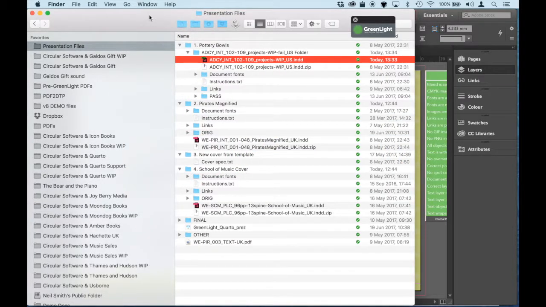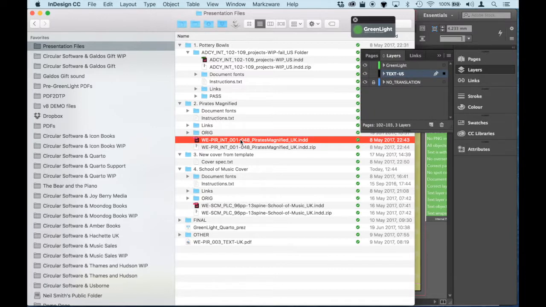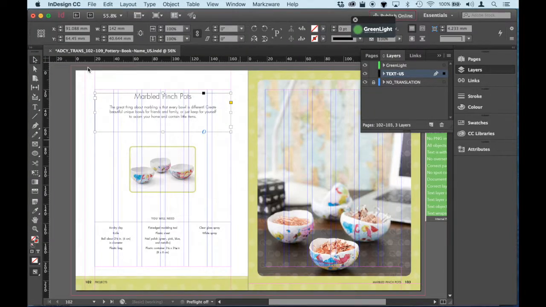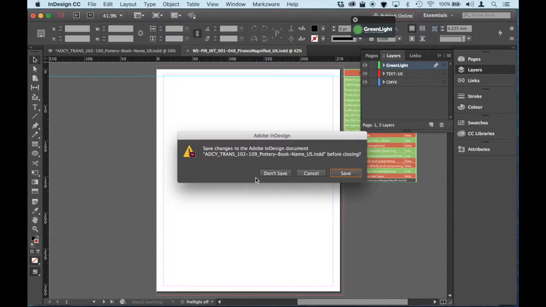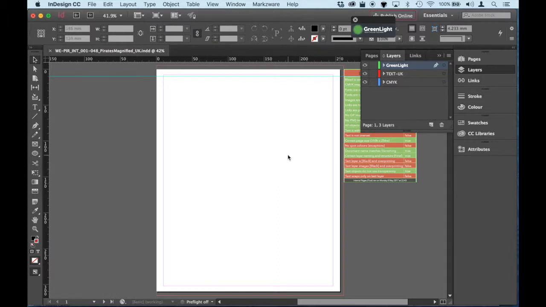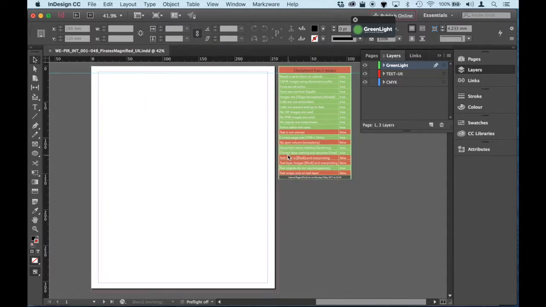Let me show you another one. I'll close that one. So this one has got GreenLight on here. We've got some different sections. It's another internal because I think that's the most important. I will make a jacket in a little while.